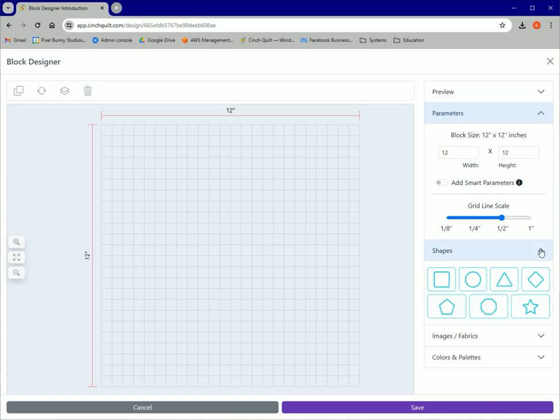Next, selecting the Shapes panel reveals commonly used shapes that are available to be placed on the canvas. Shapes are simple starting points for more complex shapes and block designs. Selecting a shape adds it to the canvas. Let's add a triangle for now. Selecting the triangle shape icon adds the shape to the center of the canvas.